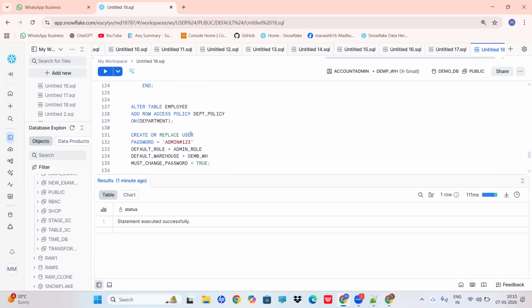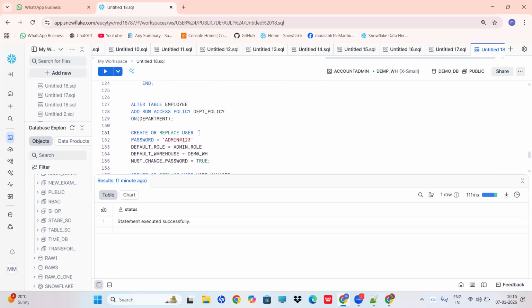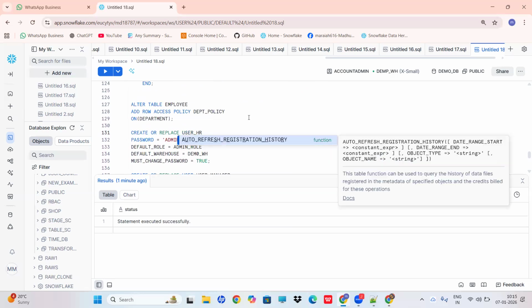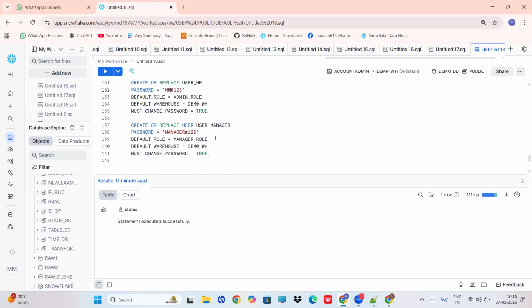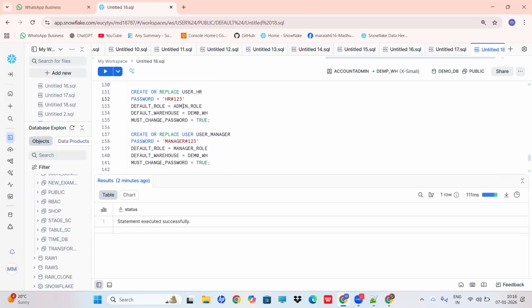CREATE OR REPLACE USER HR. Password HR dash 123. I'm giving the HR role. By default it has the demo warehouse and must change password true. I'm removing this one because we need to type the password again. So demo warehouse.